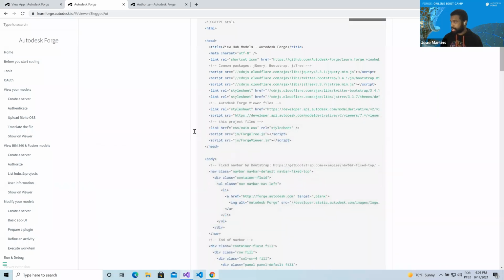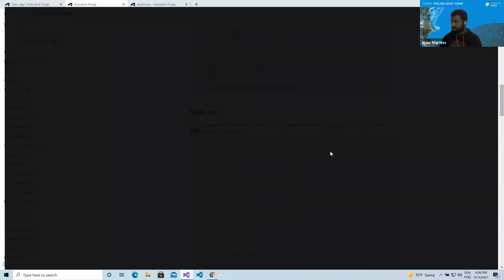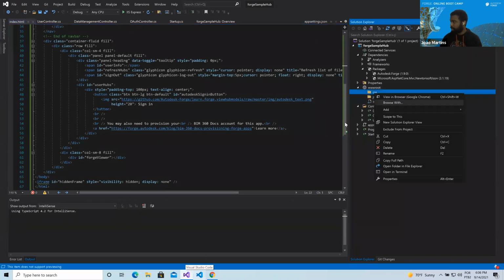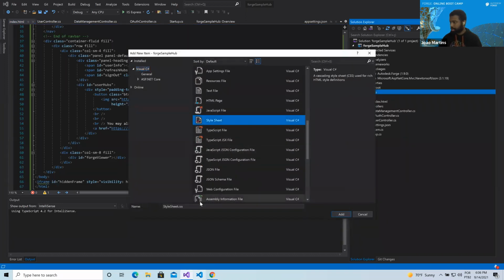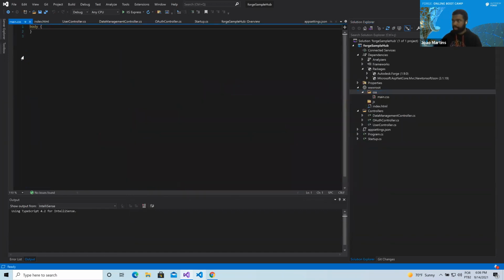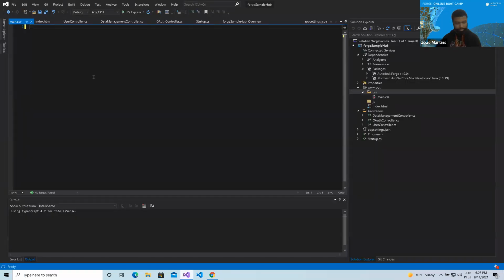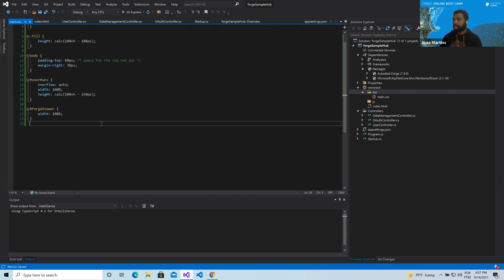Next, we need to create our main.css file. We go on the CSS folder, right click, select Add, New Item. And now we need to select style sheet and change its name to main. Once more, we get rid of the default content and copy the one from our tutorial. Really basic here, just creating space for the navbar, overflow auto for our hubs.